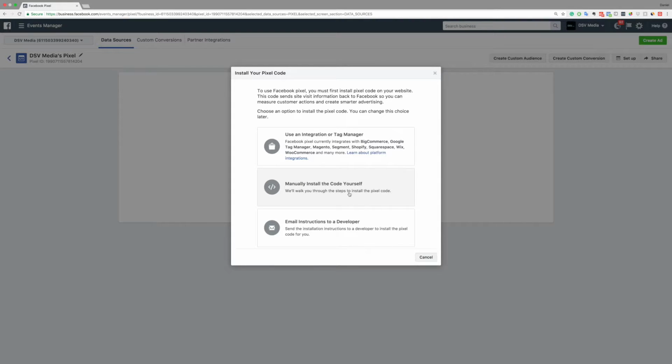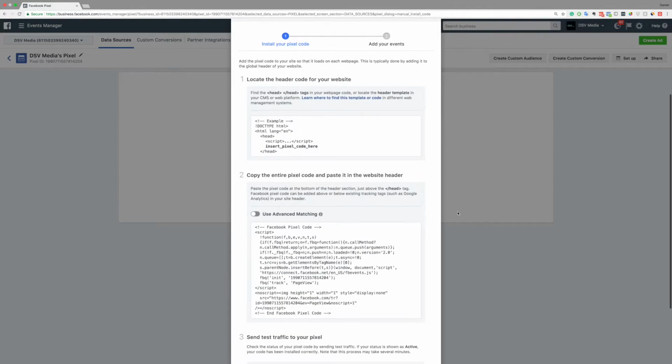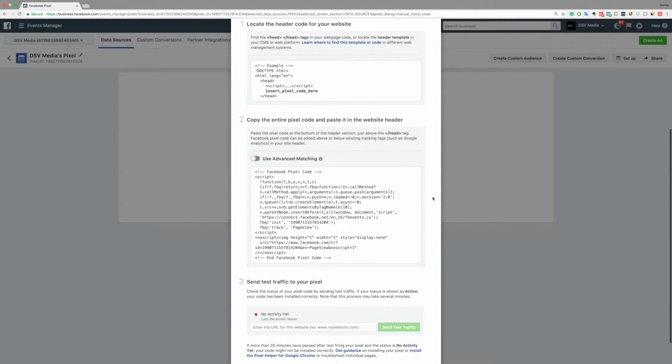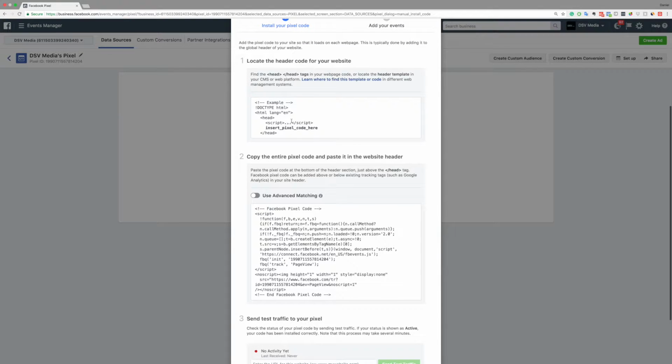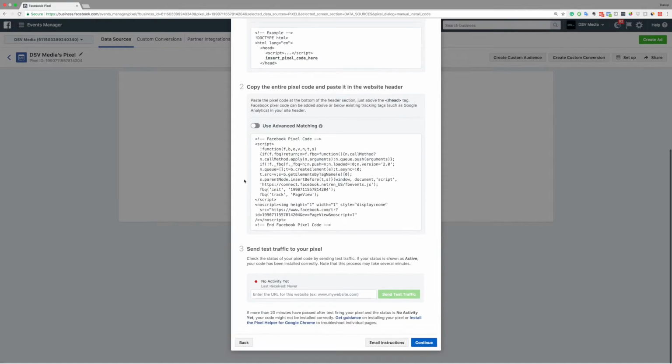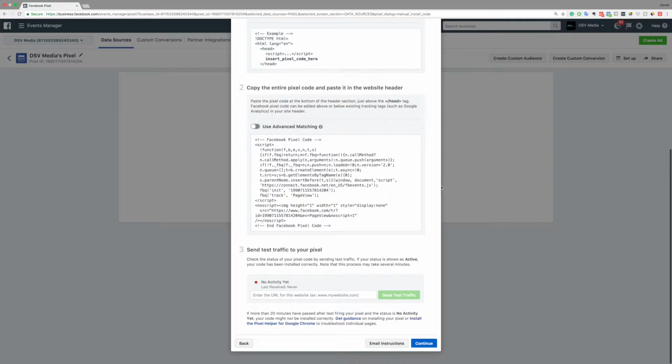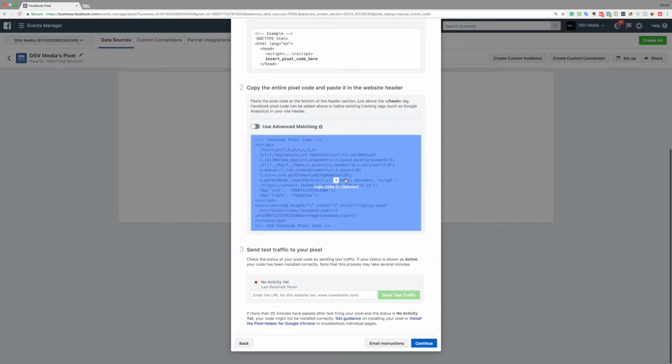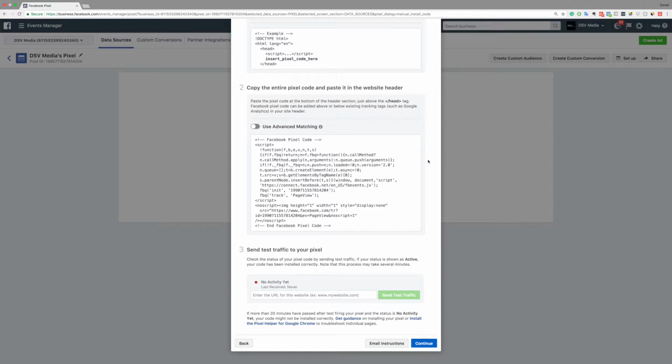But anyway, we're gonna click on manually install the code ourselves, and here are the instructions about how to use the pixel and how to implement it. The location of the pixel should be between the head tags in your web page. Second, you have the pixel itself. This is the pixel. If I click on it, it's been copied to my clipboard, and I can paste it in my web page. And after I paste it there, I can test it by entering the URL.